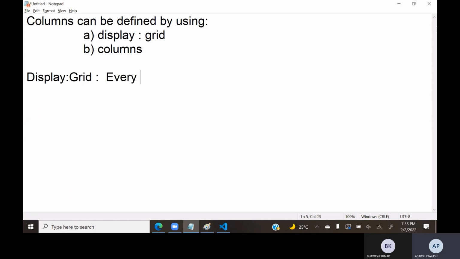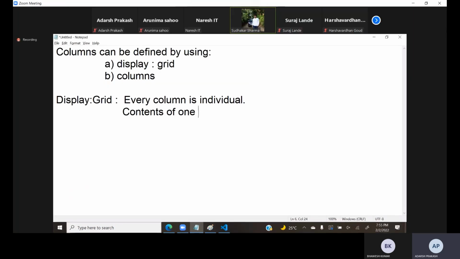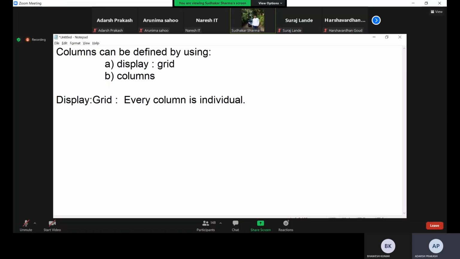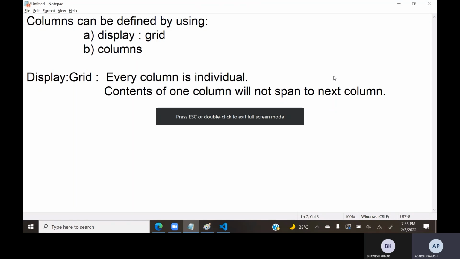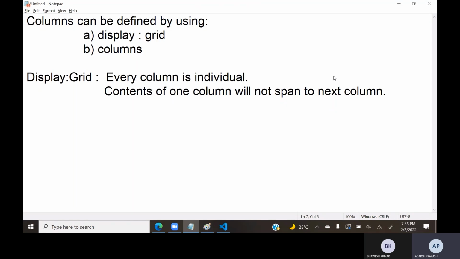So every column is individual, and the contents of one column will not span to the next column. Every column is individual. That is display grid.